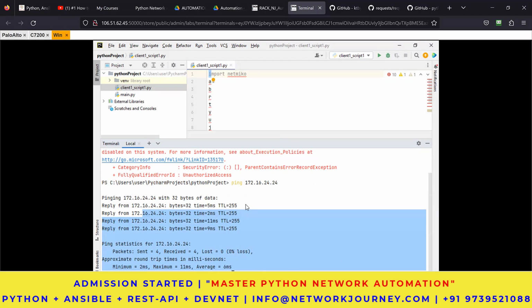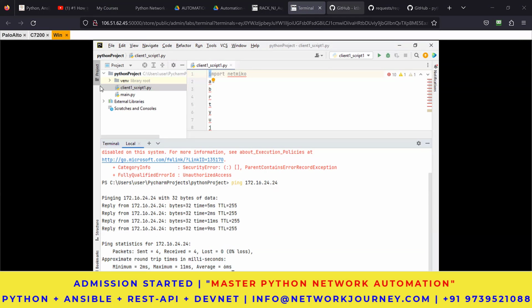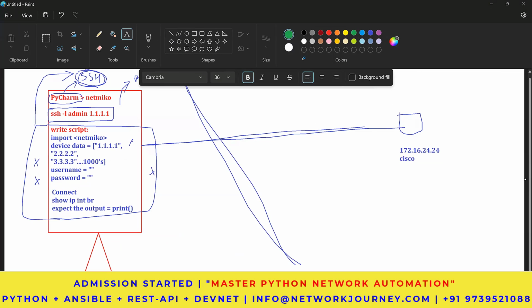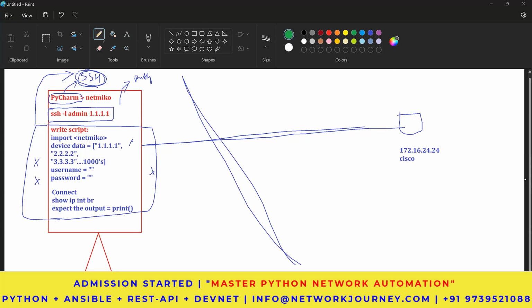So once you have the reachability, then what do we do? We can start writing the script. That is what I have put up here. Once you have the needful things and a ping check, that means the reachability is present. Right now we tested via ICMP, but that also lets you conclude that you can have SSH connectivity if there is ping reachability. Okay, basic networking concepts we are discussing, and then we can write a script.